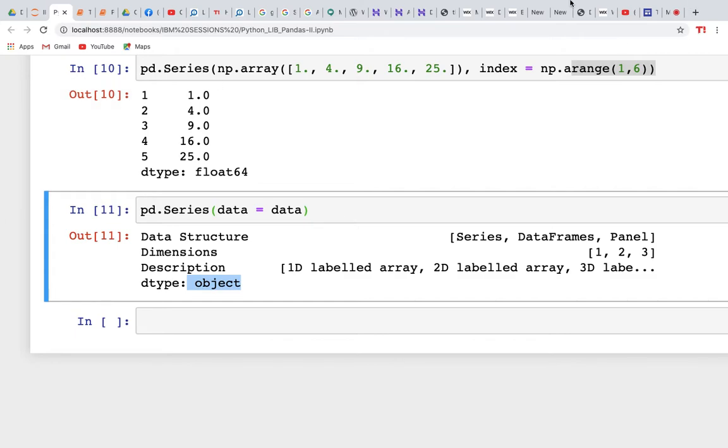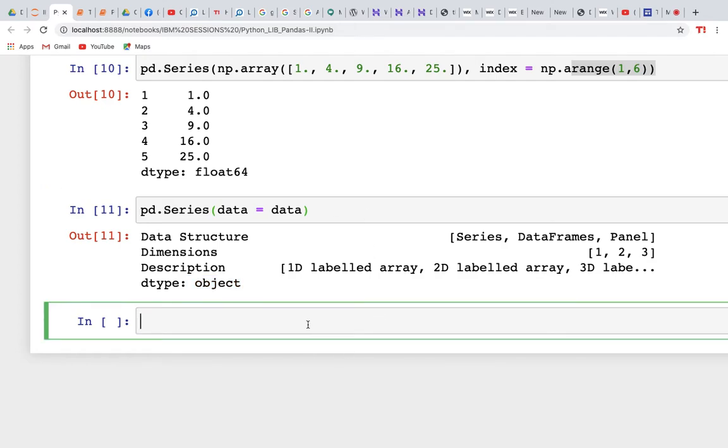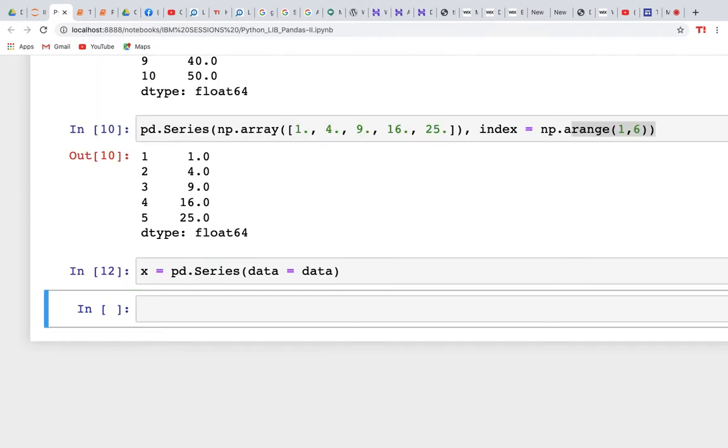Now you can find the index value of any series just by writing the series name and then dot index, and you will be getting the index of that. Suppose this is a series, and I just assign this as x.